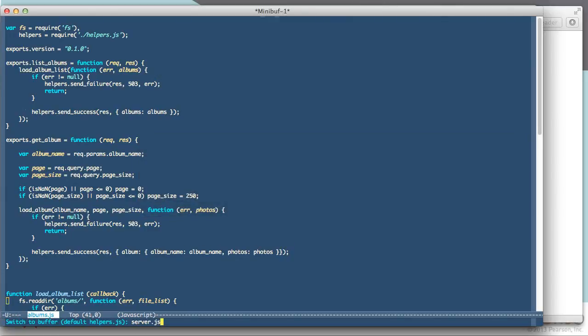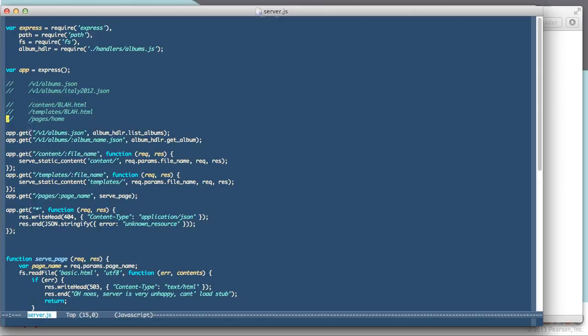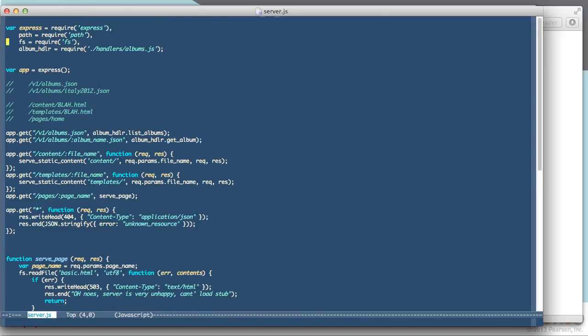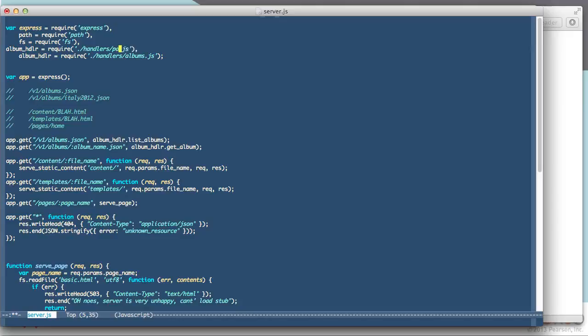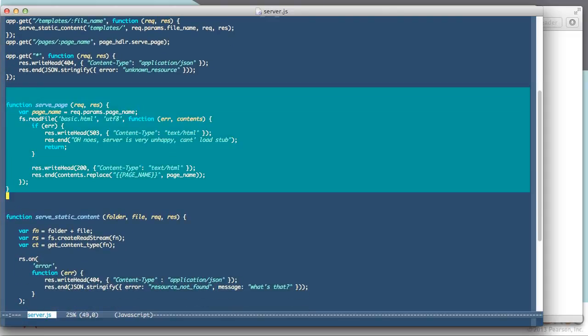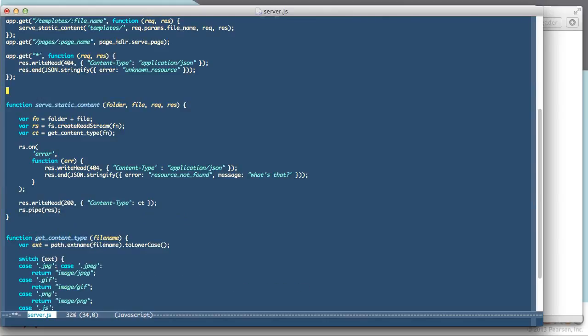So let's go back here to server. And what I'd like to do is create a helper for pages too. So I'm trying to get all the handling functions out of this server.js and have it just be my main routing point or top-level application setup. So we'll first indicate that we're going to create a pages file in the handlers folder, and we'll call that the page handler. And so we should be able to just update the route with pageHandler.servePage like that. And now I'm just going to get rid of this function, the servePage function, and let's save that.